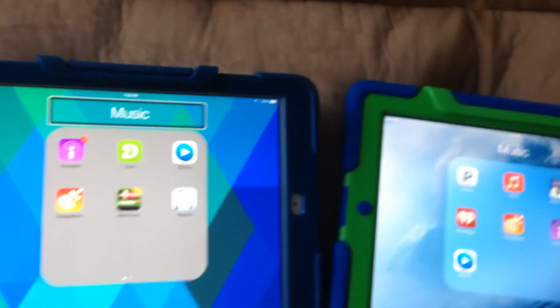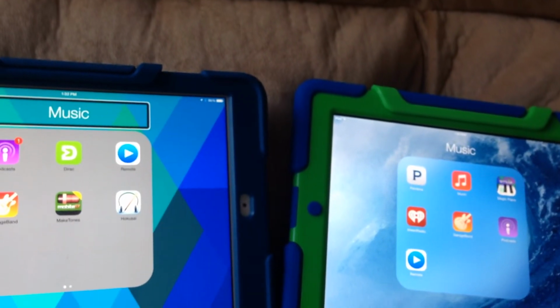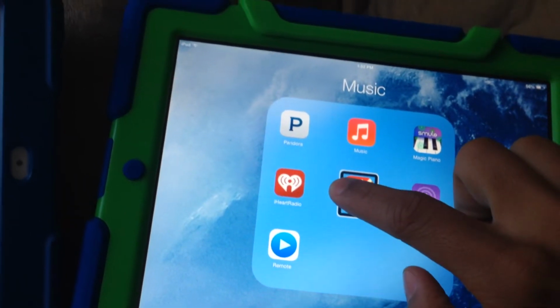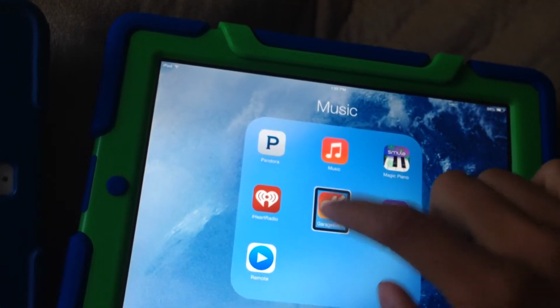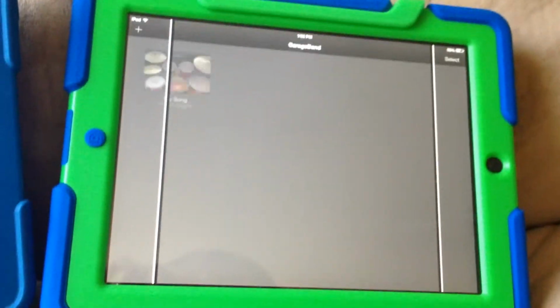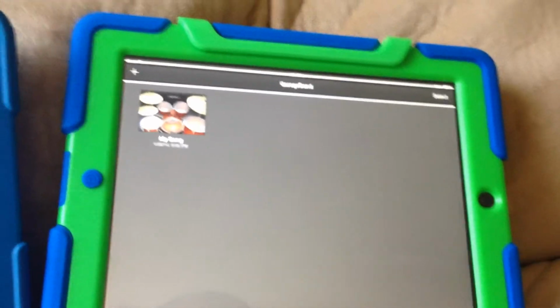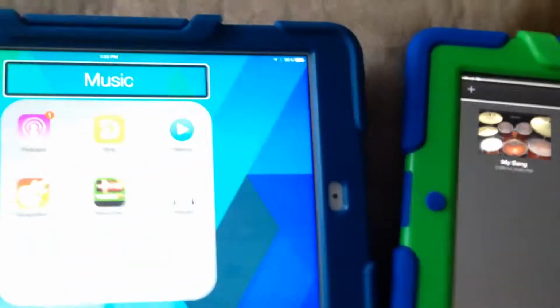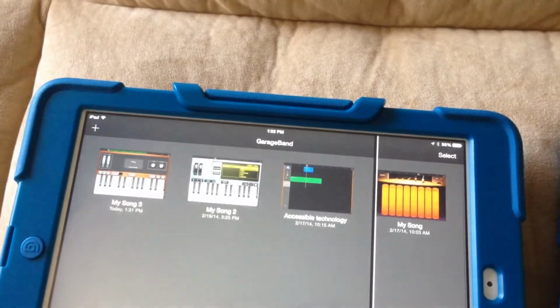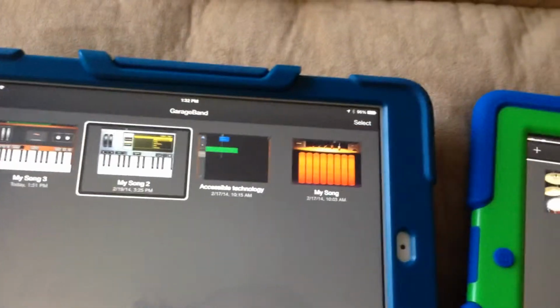So I'm going to go ahead and load it up on the iPad 2 first. GarageBand. 1, 2, 3, go. GarageBand. And it's loading. All right, there it is. So next, on the iPad Air. GarageBand. And there it is. So maybe a second faster on the iPad Air than the iPad 2.